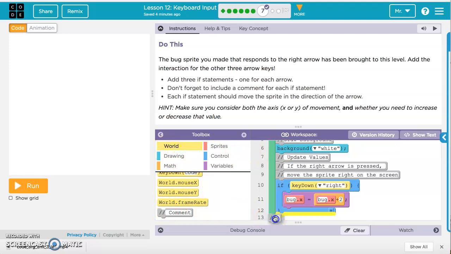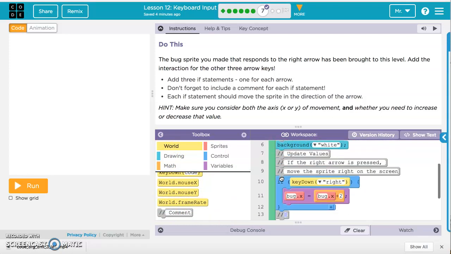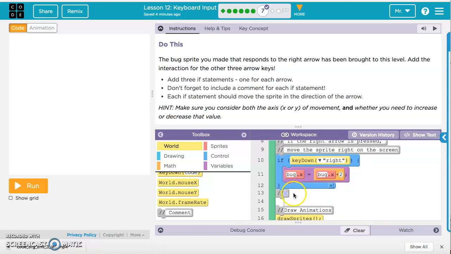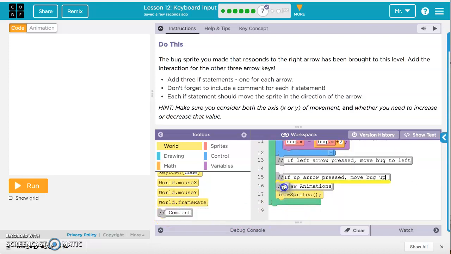Let's grab a comment and we'll say if left arrow pressed, move bug to left. And then let's grab another comment. If up arrow pressed, move bug up. And one more for down. And we'll put the code after the comments. If down arrow pressed, move bug down.